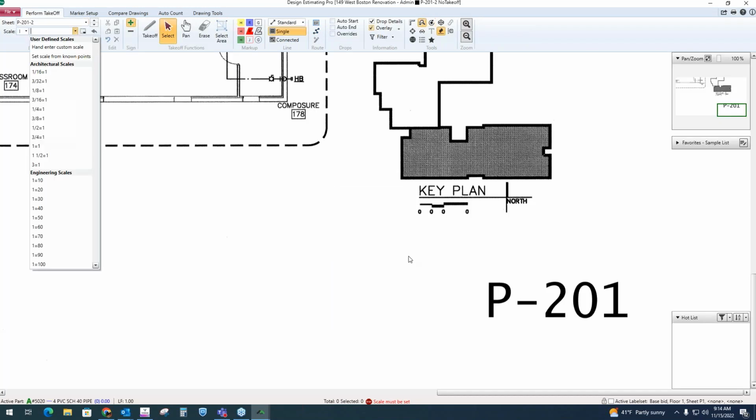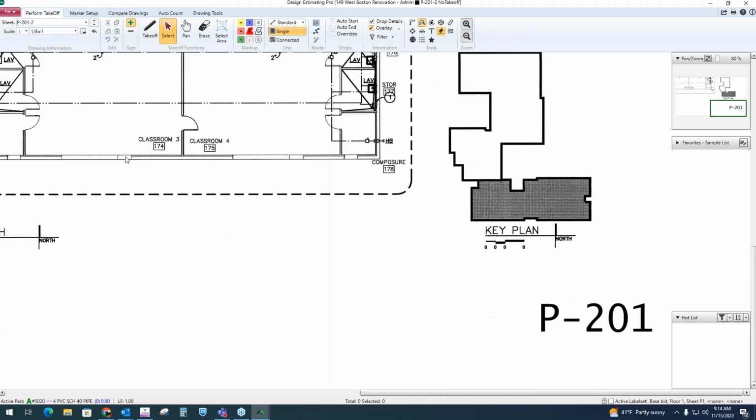The first time you open up a sheet, we're going to tell you to set a scale. Okay, we're not going to let you do any takeoff on it till you set a scale. We do have the ability to hand enter a custom scale. We can also set our own scale off of any known points. So I could use a doorway or a room, or we can just pick from the drop-down list here. So the plan came with 1/8 = 1. I'm just going to pick it from the drop-down list here.